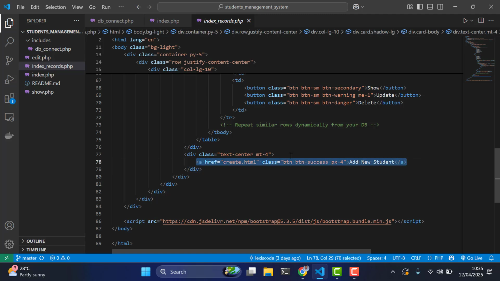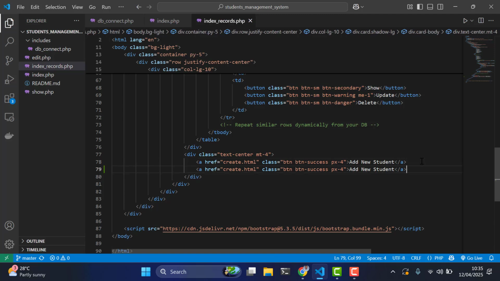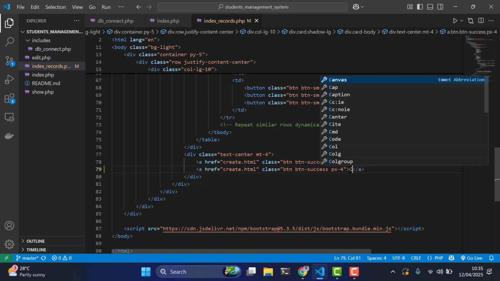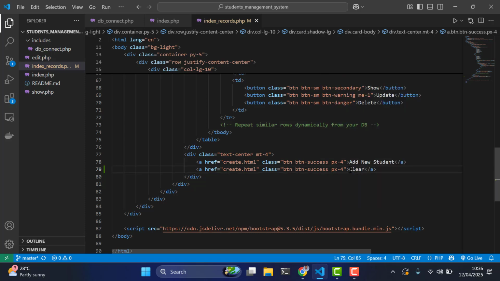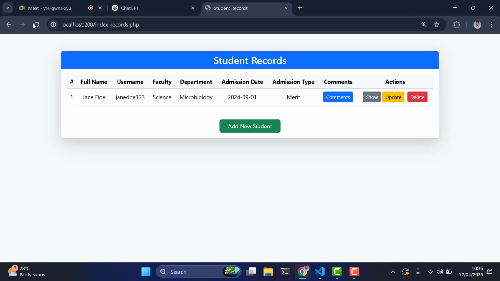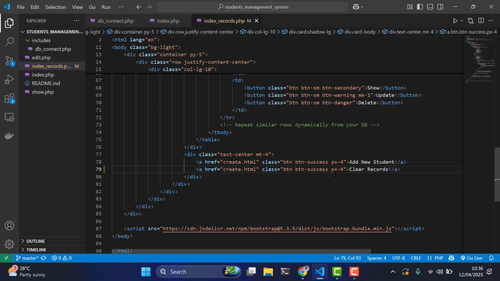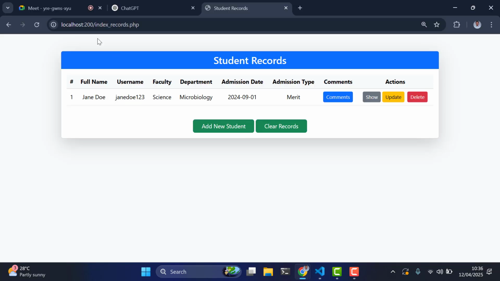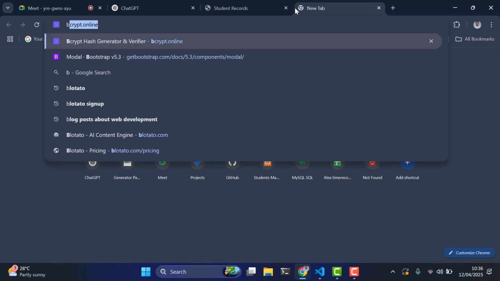Let me see. Copy, paste, clear records. Let's see. Let's change the color. Success. What's the other one? Secondary, failure, alerts. Oh, I don't know. Is there alert safe? No, there's no alert. Where is this bootstrap?